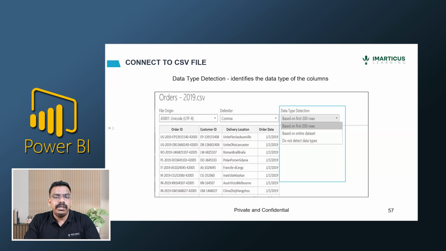If you want to select the data type based on the entire data set, you can click on the drop down and then click on the option called based on entire data set. Or there is another option called do not detect the data type. So Power BI will not assign any data type for the particular table, if you want to do it manually.